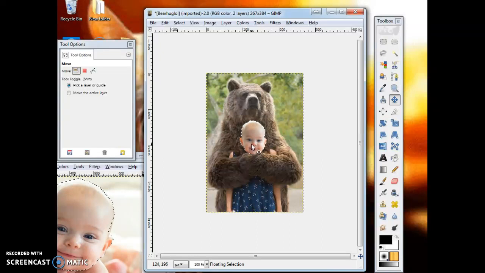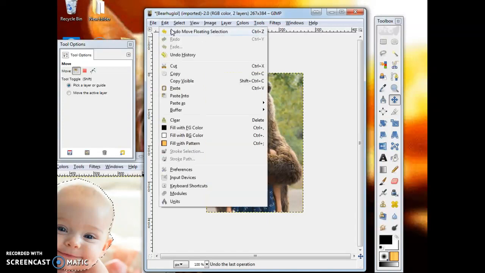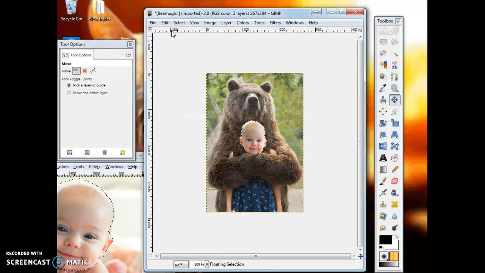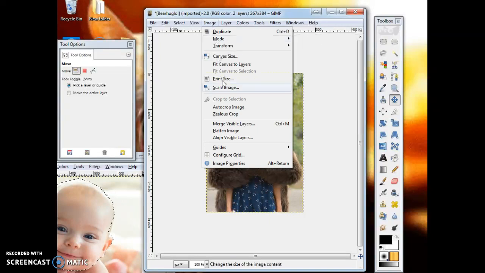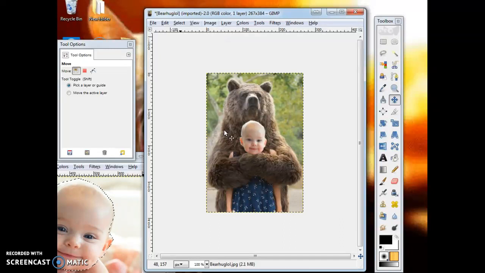All right. Now, if you're satisfied with that, anything you want to do, always go to edit if you mess up, and undo move, floating selection, undo, whatever you did. Now, if you want to, there's different ways you can mat it or put it together. I usually do flatten image, or you can do merge visible layers. They'll both do the same thing. It's now flattened.